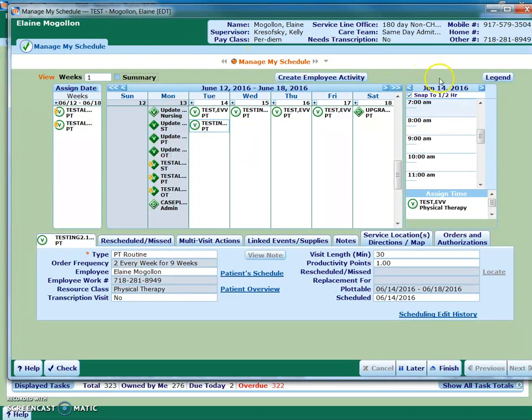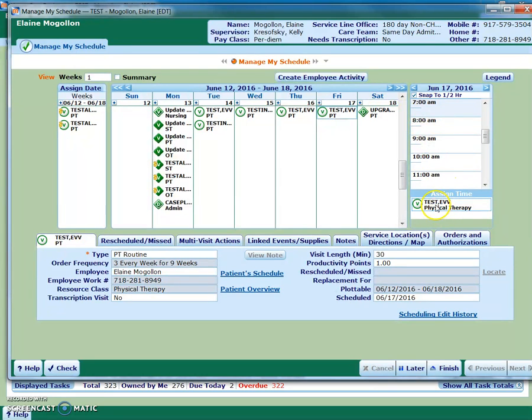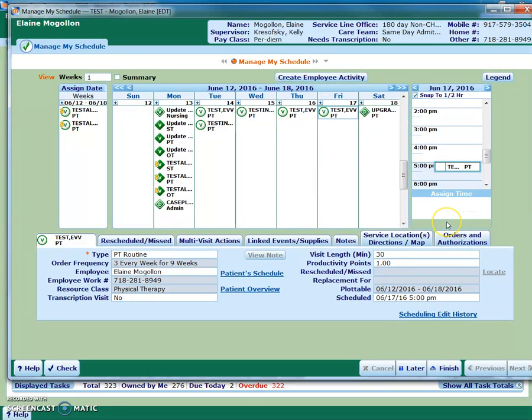The other section over here, this is where you can assign a time. So the visit that you've clicked on, I'm going to click on this visit for the 17th. If I wanted to schedule this visit for 5 p.m., I could just select it here, then come down and drag it up to 5 p.m. Scheduling particular times ahead of time is not required, but it is good practice if you want the other clinicians on your case to know what time you're usually there. It is an optional step.